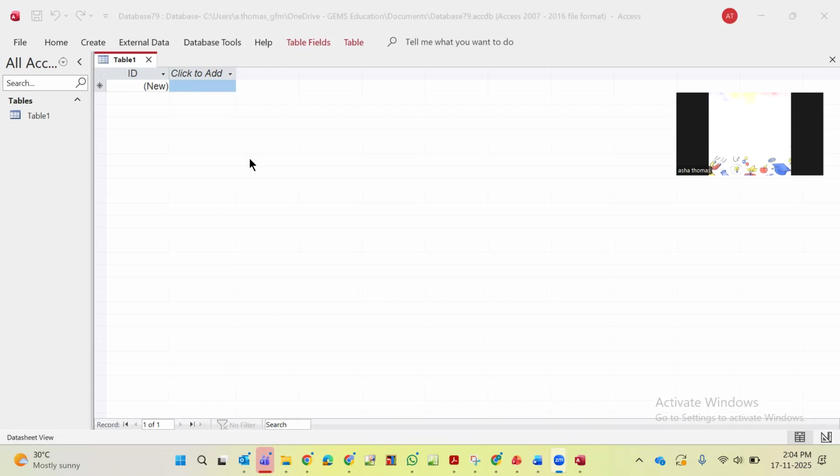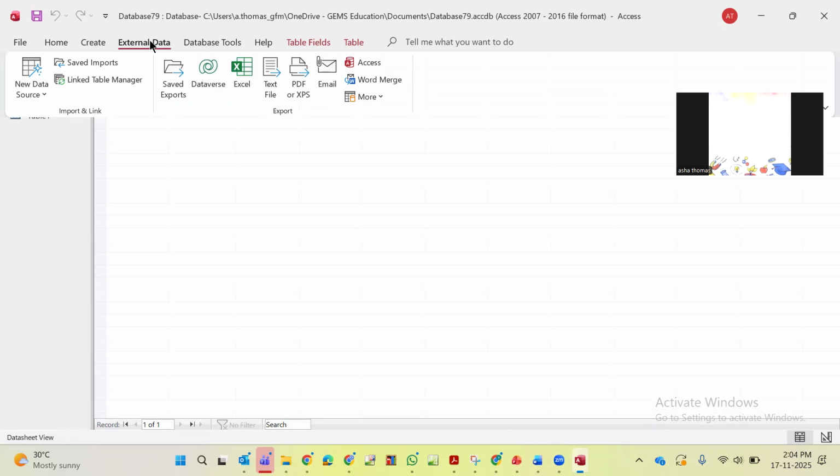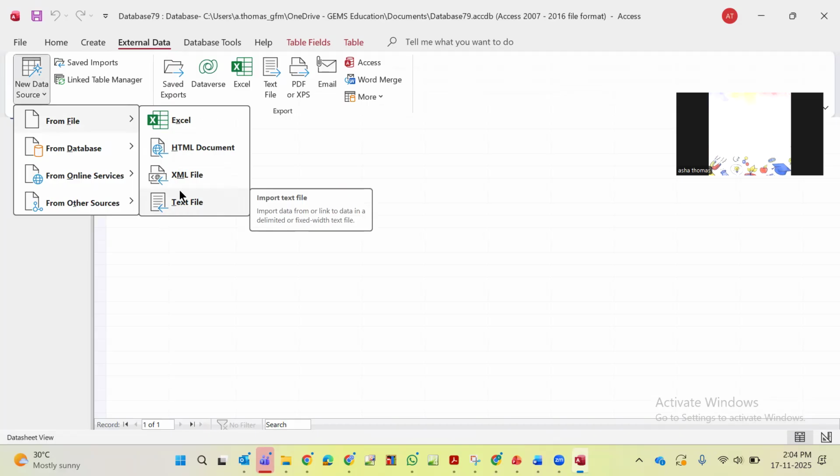First, you click on external data. Once you click on external data, you have to look for import text file. For me, I have to go to new data source, from file, and come here. But for you, this will be given automatically in the ribbon. When you click on external data, just below that, you will see text file with a blue arrow pointing towards the left. Do not click on this one. This is actually to export the file.